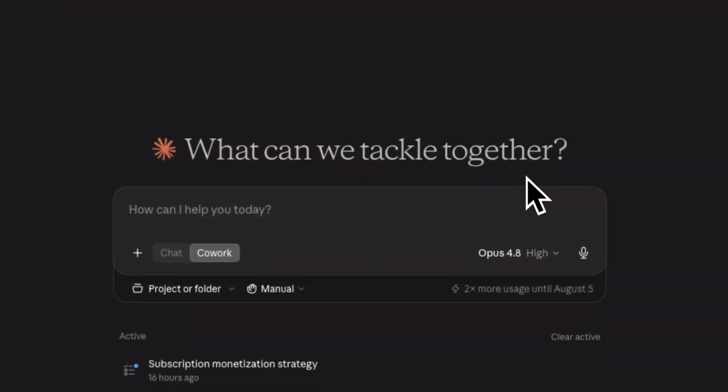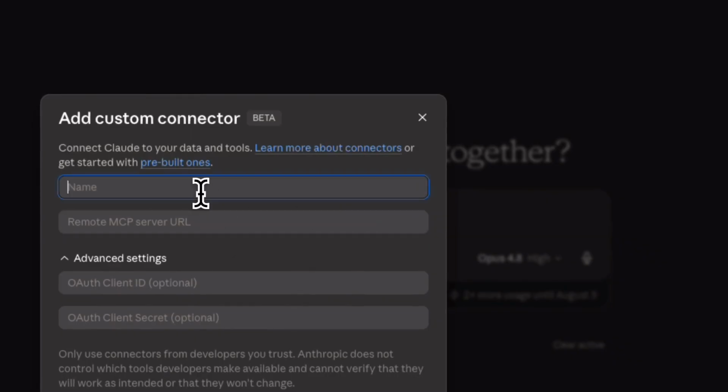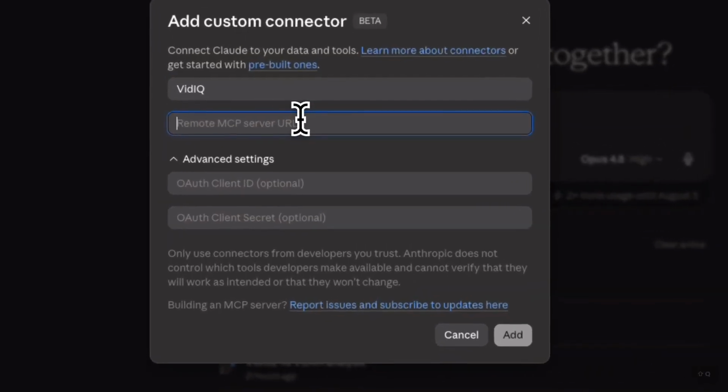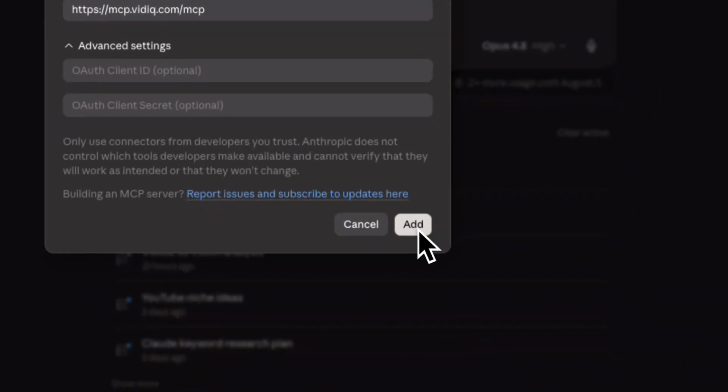A pop-up window titled Add Custom Connector will now appear. First, in the name field, type VidIQ so you can easily identify it. Then, click into the remote MCP server URL field and paste the URL you copied from VidIQ. Once the name and server URL are entered, click the Add button at the bottom right. This initiates the authorization process and will open a new tab in your browser to complete the connection.